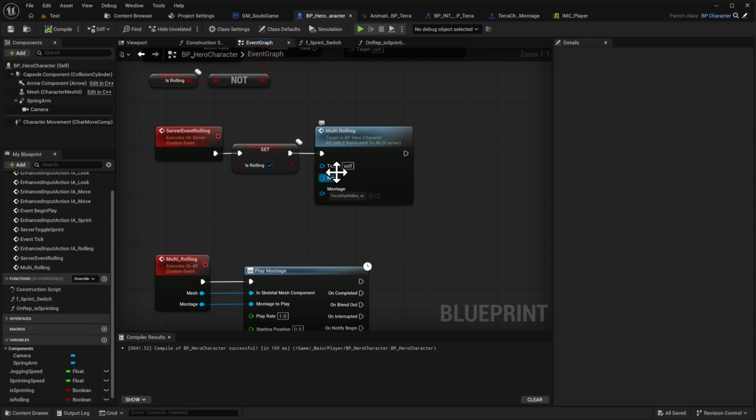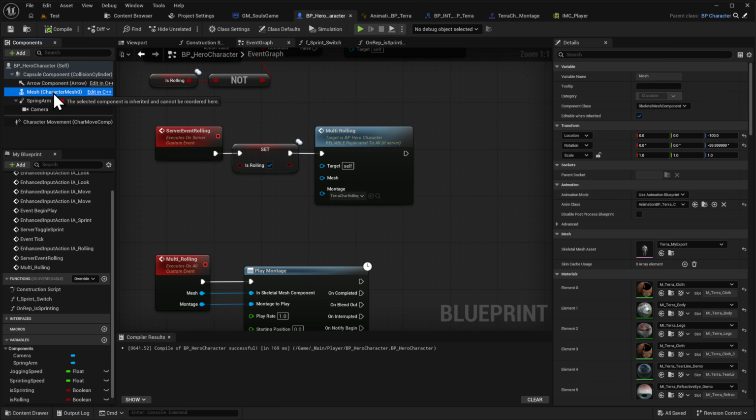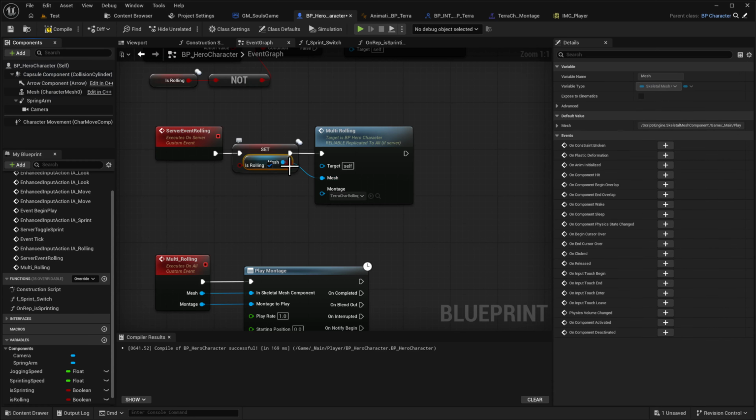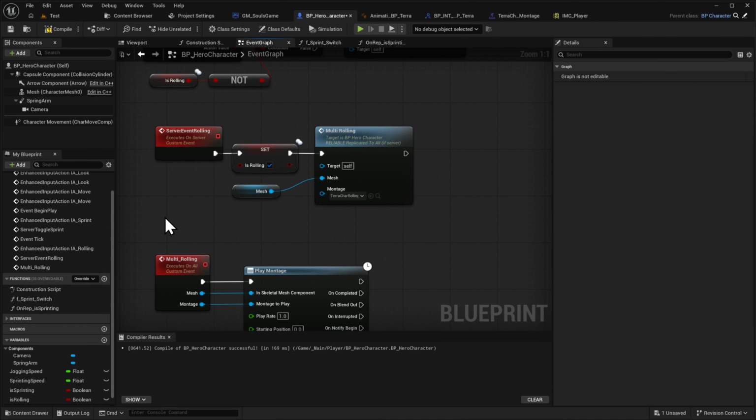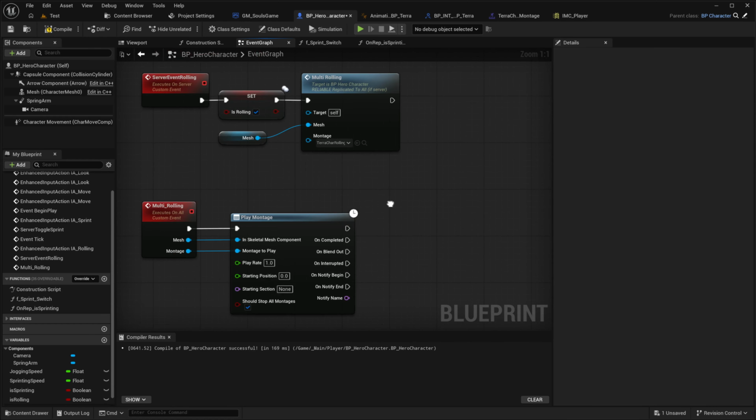After doing so, we can have the montage to play here, and the mesh, just drag and drop the mesh component from the BB Hero character into the mesh. So the server can give the mesh component to the multi-rolling, and the multi-rolling will be playing the montage for us. This montage will be played within a multicast. It is reliable, so all players in the multiplayer game should see it. All right.